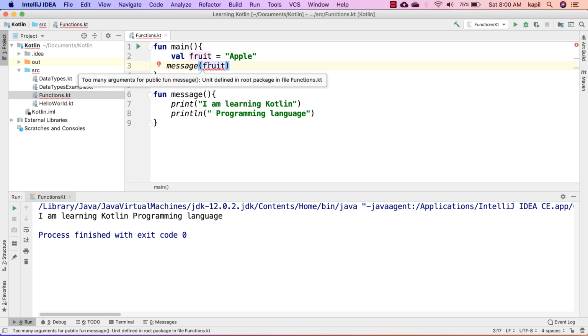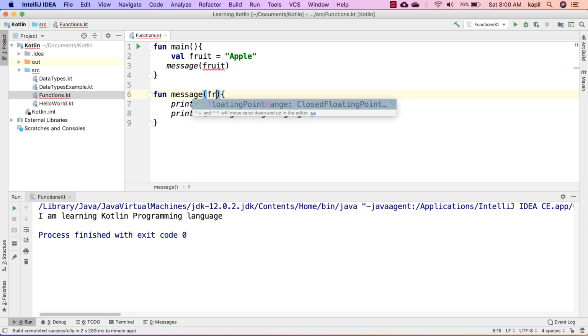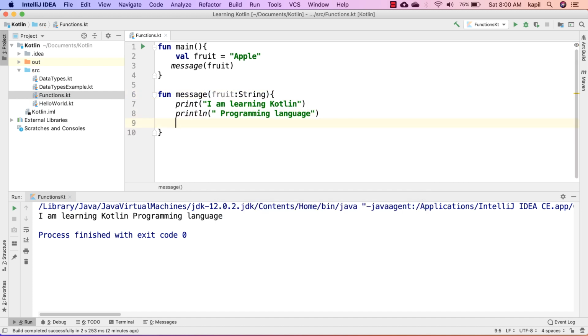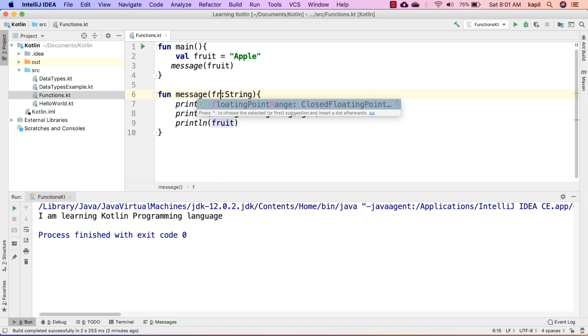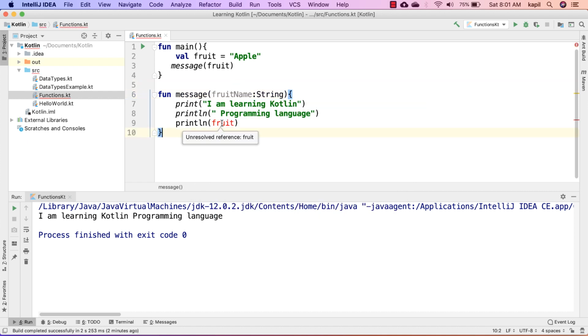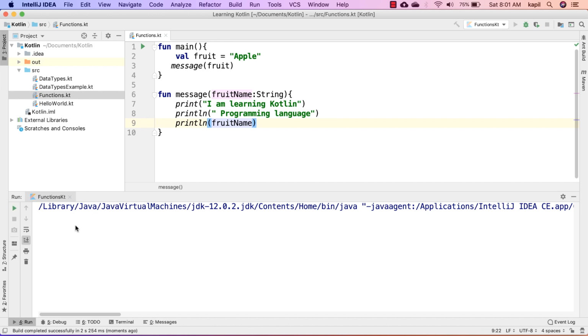Now as soon as I do that, it is saying too many arguments for public function message. So here you need to define the argument. So our argument is going to be fruit, and it's of type string. Now we can simply print that message in here. You can name this variable anything you want. You don't need to specify exactly the same. For example, I can just say fruit name, and here I need to do the same thing. So let's run this program, and you can see apple.